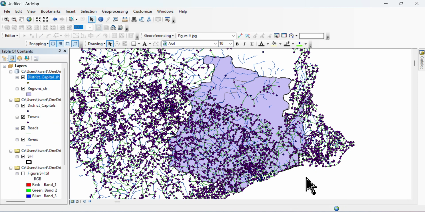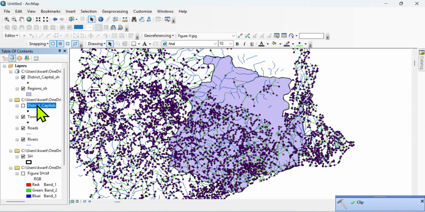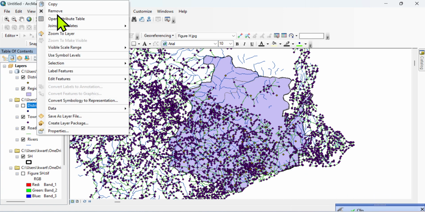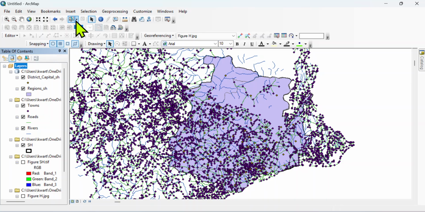It's clipping. Yeah, so clipping successful. Then I can uncheck the first one, which is this. Then I can remove this. So right click, then remove. Then again, geoprocessing, clip.